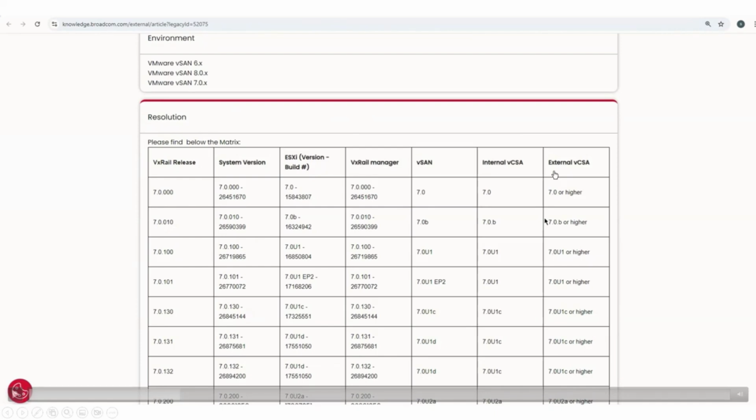There are two options for vCenter, internal and external. I'll explain this later. I have to explain this as part of the initial deployment. So I'll explain this later: what is internal VCSA, what is external VCSA, and all.